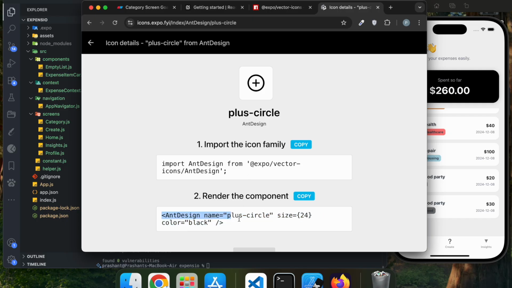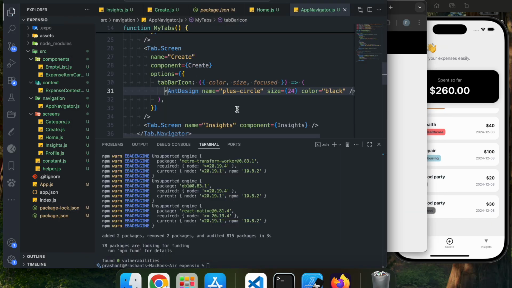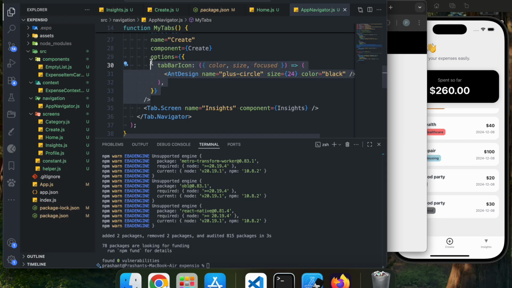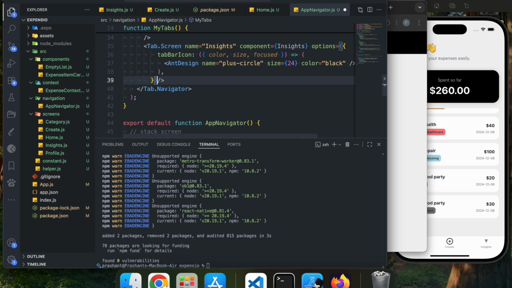Yeah, this seems good. Why I was using plus the different. Okay, plus circle. There we go. We have our plus icon as well, right? And now for the third one, we are going to create insights. Let us copy this object, and it would be the insights icon.